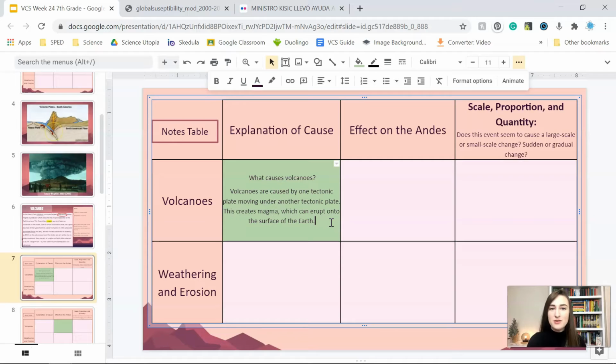Good to see that you have your answer down. Let's read what I came up with. Volcanoes are caused by one tectonic plate moving under another tectonic plate. This creates magma, which can erupt onto the surface of the earth. If you have something similar, fantastic. If you have something completely different, maybe you want to check with the reading and make sure that your answer is correct. For now, let's move on to the effect on the Andes.